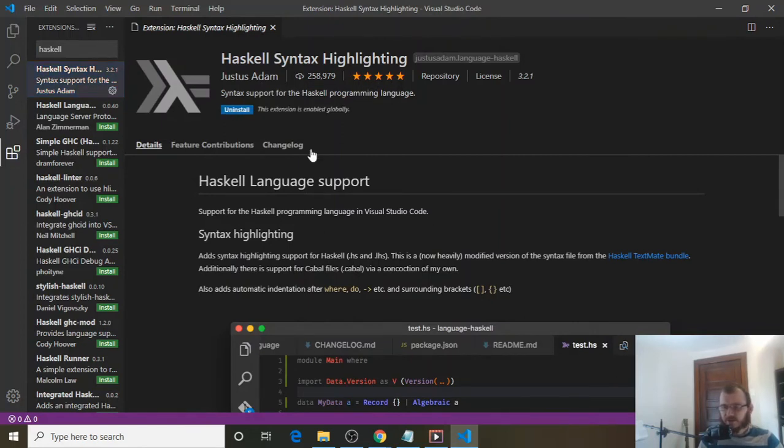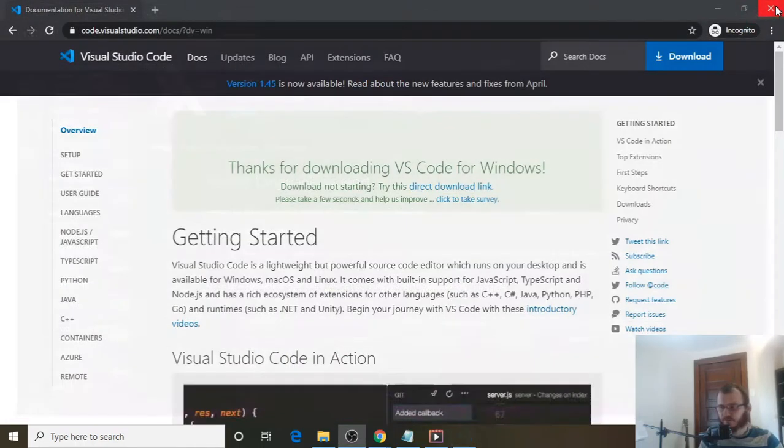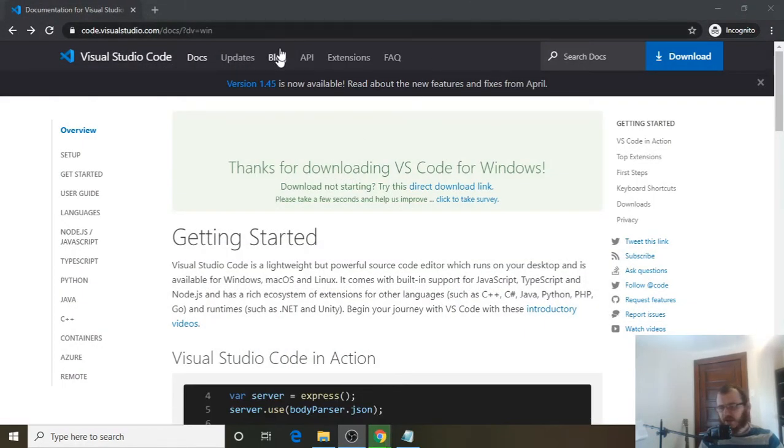And we're going to let that install. Once it's done, we're set to start coding with VS Code with Haskell. So we can go ahead and exit out of VS Code for now, and we're going to install the Haskell platform. So now we need to install the Haskell platform.